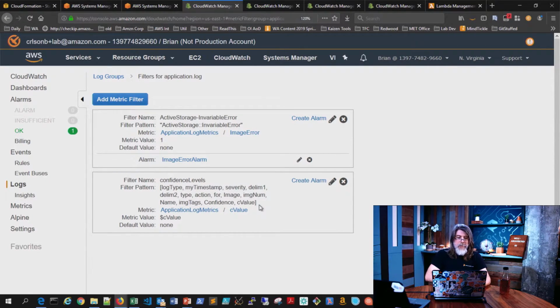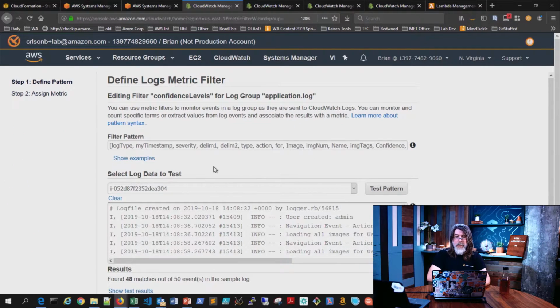What we see between the square brackets is a list of variables that we are naming the tokens inside of our log string. We're using space delimitation here. So log type is at the front, timestamp follows. And you can see that there's a confidence static value that says confidence plus a C value. All right. And then for this metric, we're dereferencing C value as our measurement. That's our starting point. So if we look inside of the application, inside of our definition here, there's our pattern filter.